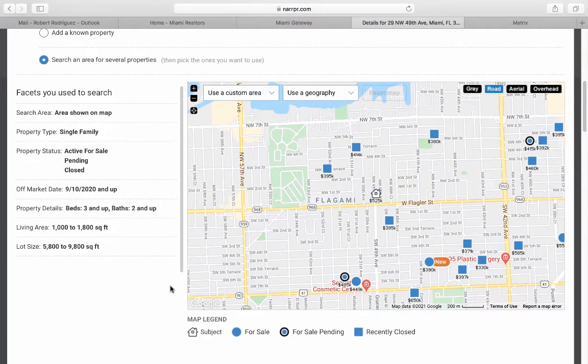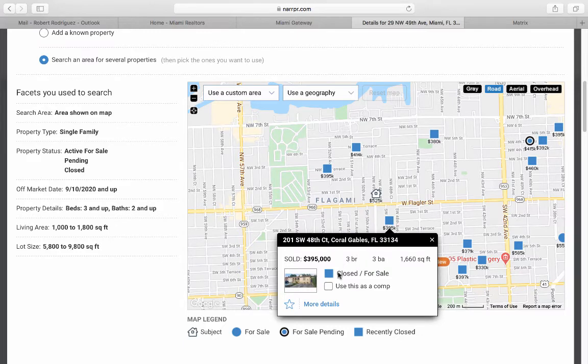Now we're looking at a map with the recent sales. Take a look at the bottom. You have subject property. You have a blue circle for properties that are active in the MLS. You have a blue circle with a black outline that represent pending listings. And then you have a blue square representing sold listings. So here we have a property that's sold. You can select the property by selecting use this as a comp.